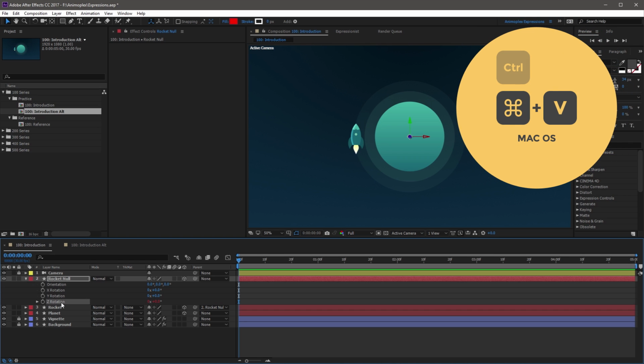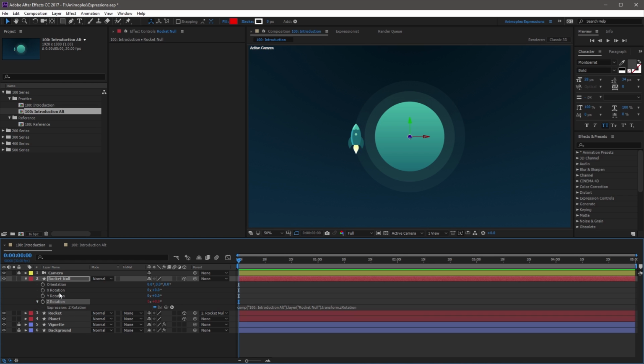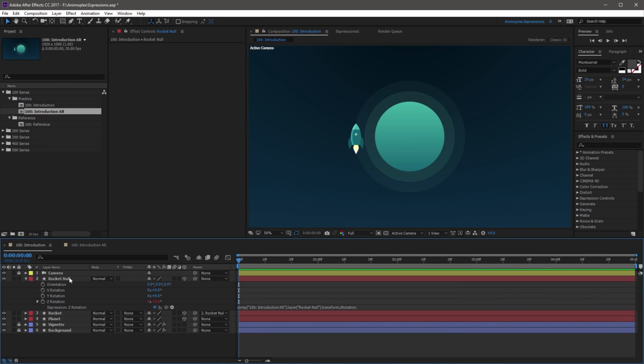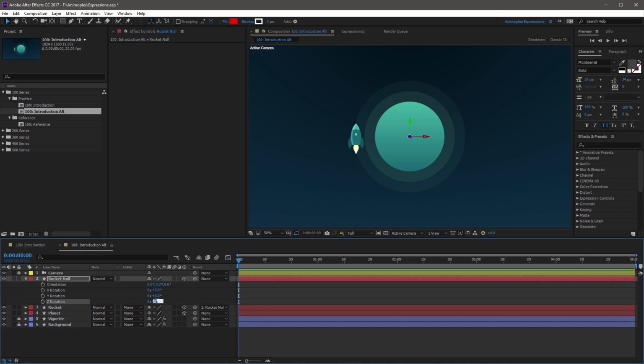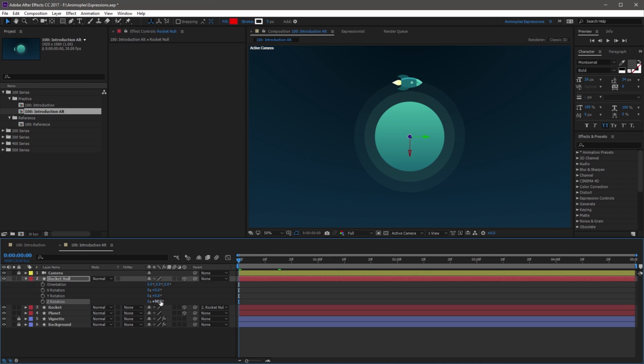And now what you'll notice is that the expression has been applied to the Z rotation property only. And if I twirl this down, we now see a reference, Comp 100 Introduction Alt, which is the composition we were just in, Layer Rocket Null Transform Z Rotation. That's kind of cool. It's got a dynamic link from one composition to the next. So if I come back to the Alt composition and adjust this value, I'm just going to change it to 90. So now we see the rocket here is rotated around the planet slightly. And if I come back to the introduction comp, this rocket has done the same thing. The Z rotation in the original comp is at 90, just like the Alt composition's Z rotation property.